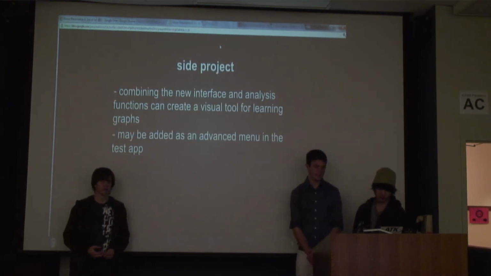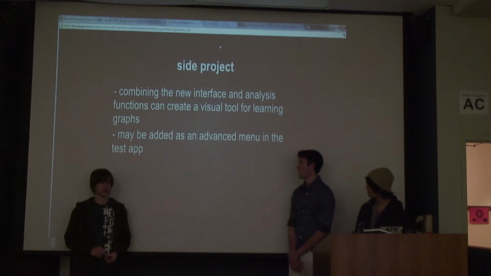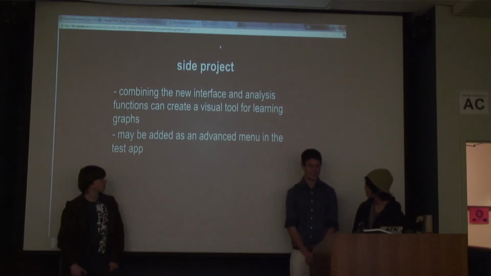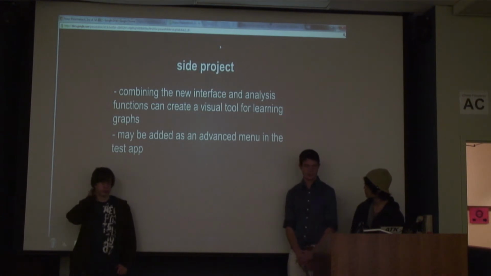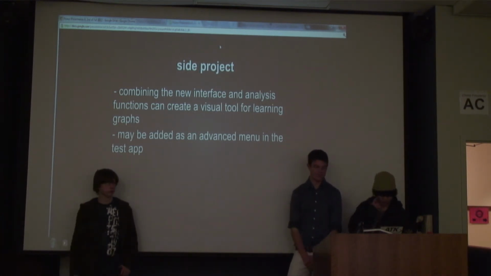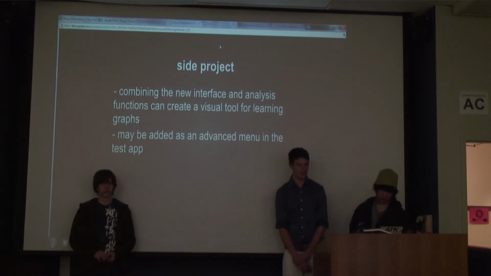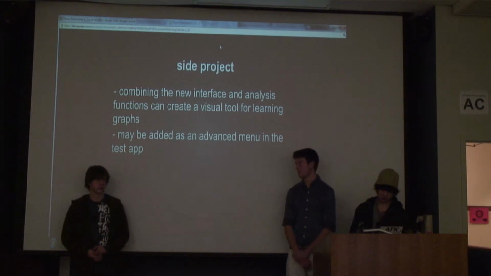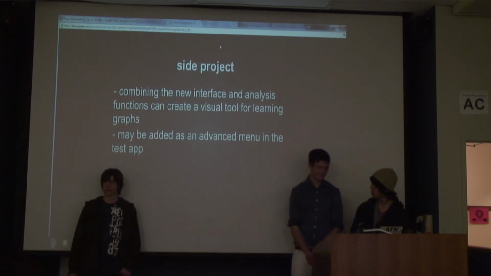All right, and a side project that Alex has been working on is combining the new interface and analysis functions to create a visual tool for learning graphs. And we're thinking about adding it as an advanced menu in the test app, but it's in its really basic stages, so we don't have it here.